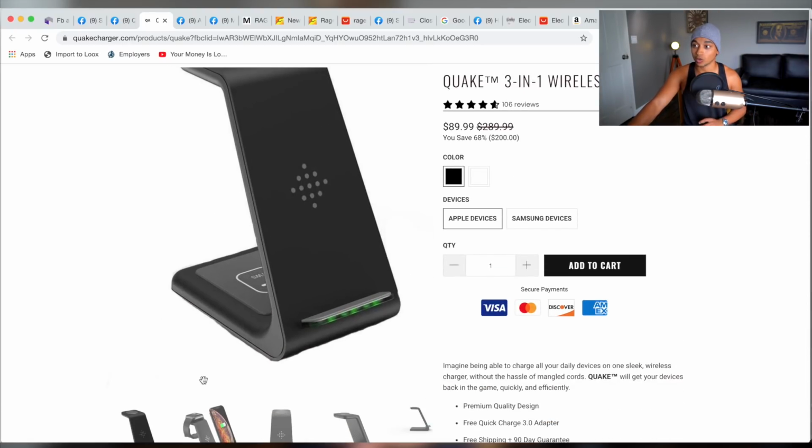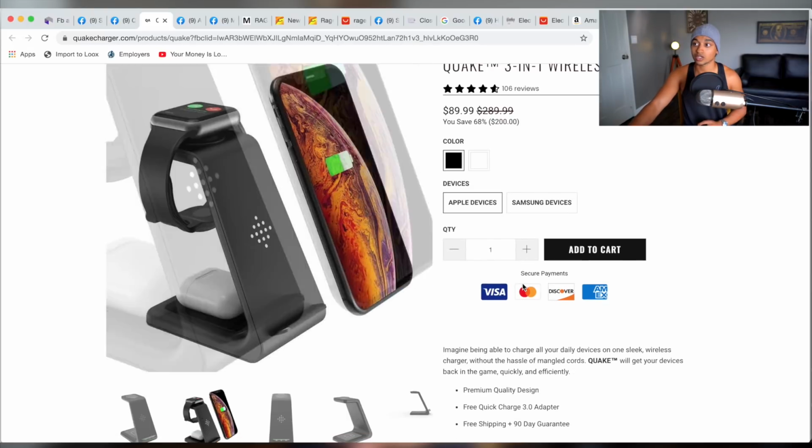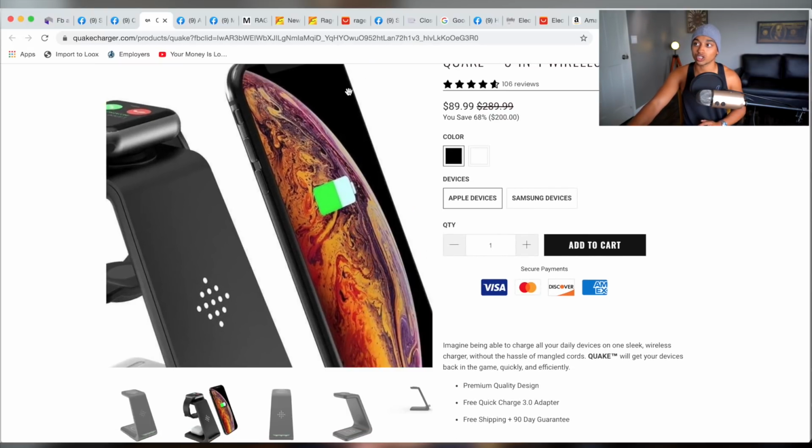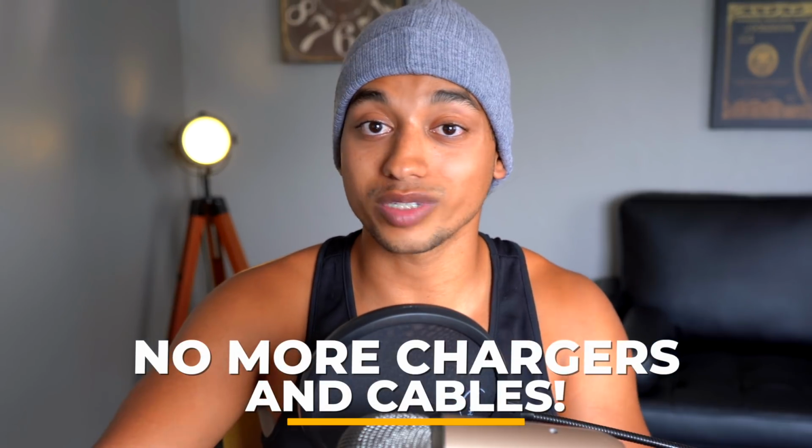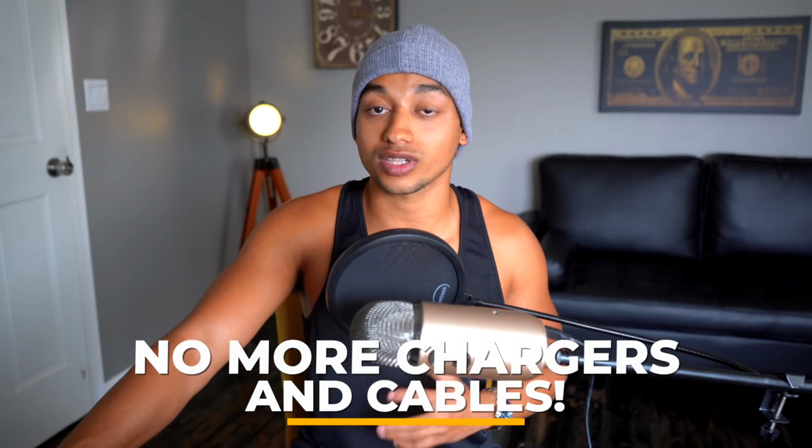And I definitely think this is one of those cool high ticket products, because what this product does, it basically charges all your devices at once. So that's really cool for people who don't want to fumble around with all these different chargers, and you don't have to use any USB cables, which just makes people's lives really, really easy.